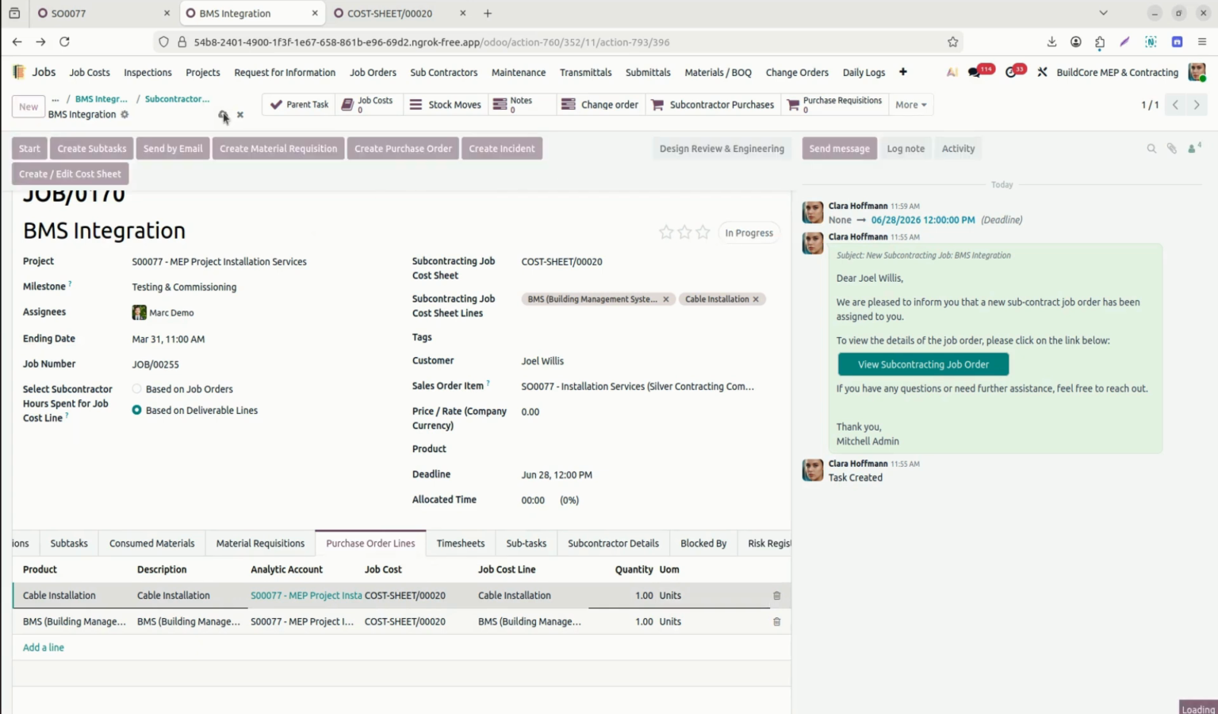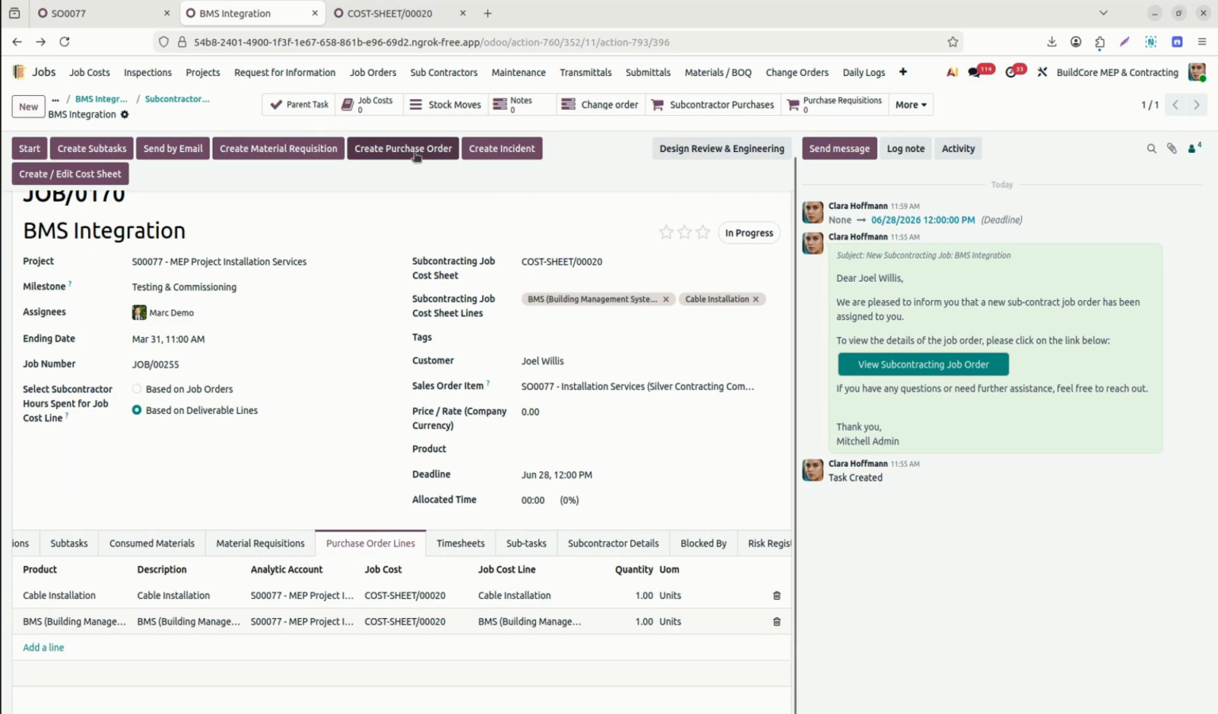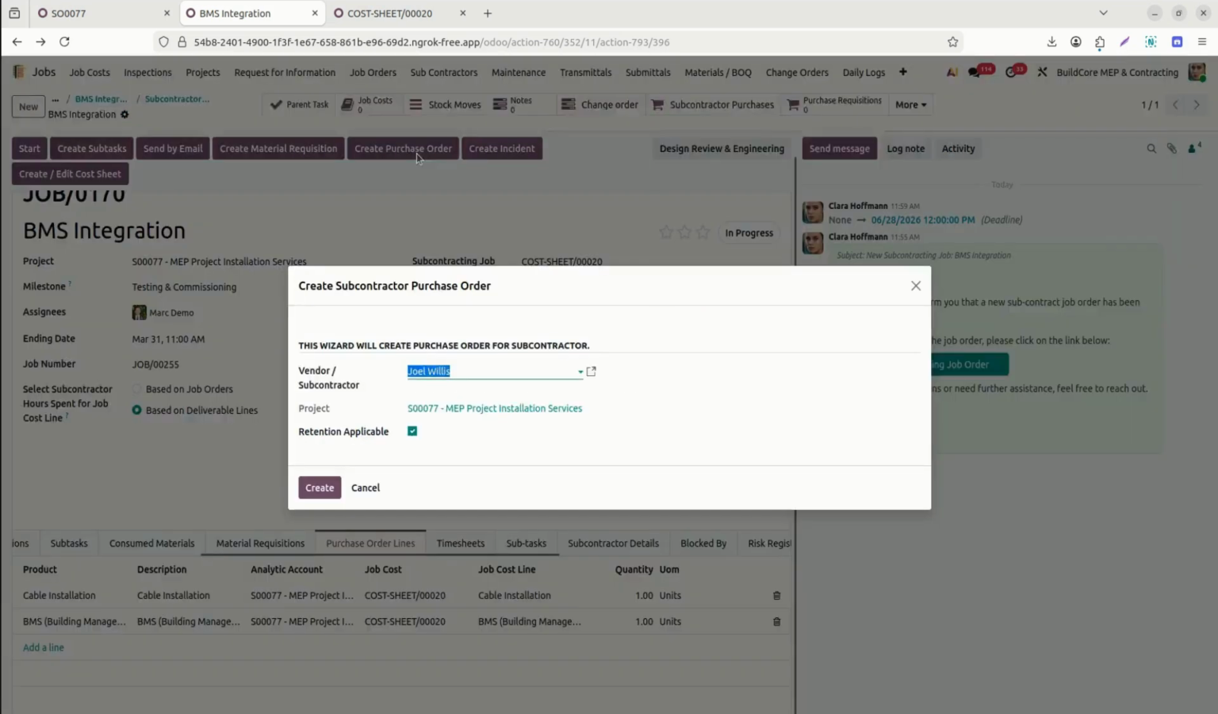We have already the button Create Purchase Order. Click on Create Purchase Order. Here we can also create the purchase order. Is retention applicable? We can also select that here. If it is applicable, we can make it yes.